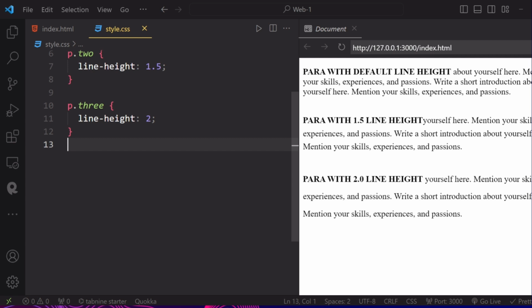Alright, today we covered CSS properties for styling text that we use most of the time.